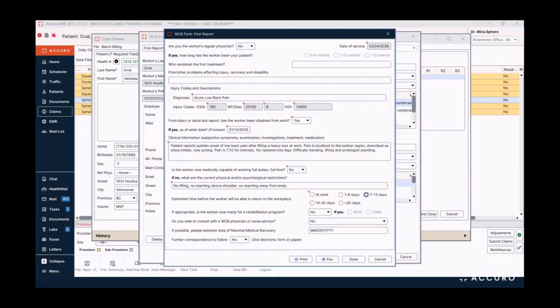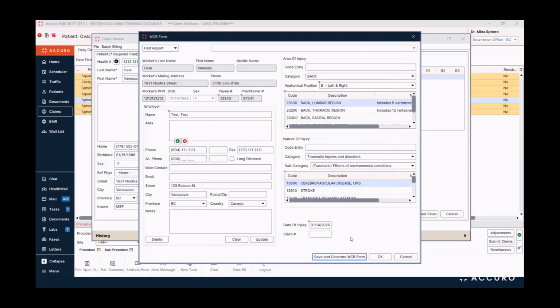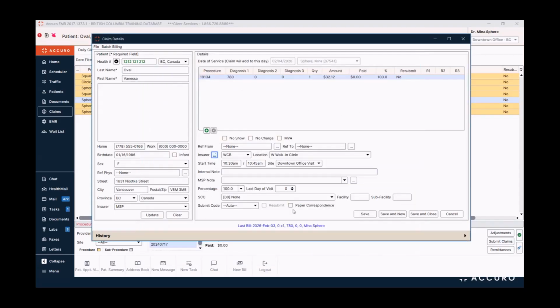Once the second form is completed, you can print this off if the patient requires a copy of it, or we can simply just select Done to close out of this window. We can also press OK to then save and close out this WCB form. Once completed, whether it's your MSP claims or your WCB claims, we can press the Save and Close button in the lower right-hand corner, which will save all of the items completed and then close this window out.